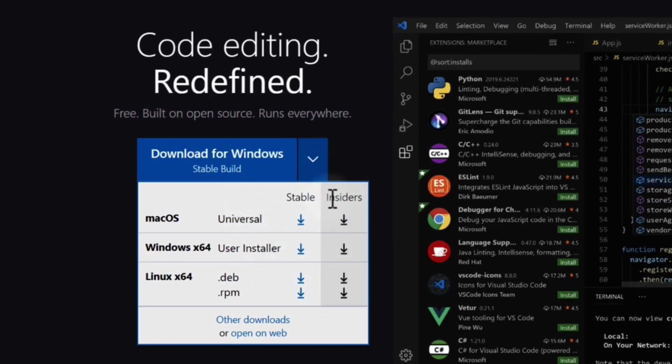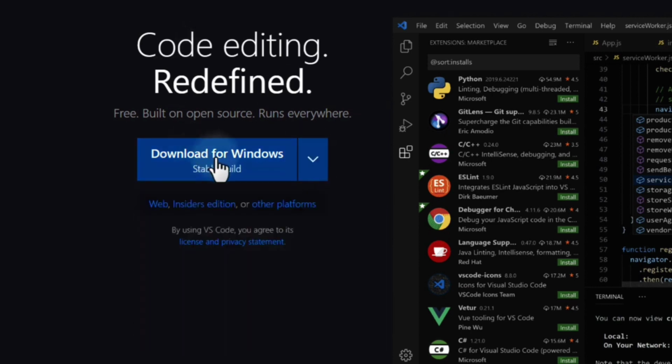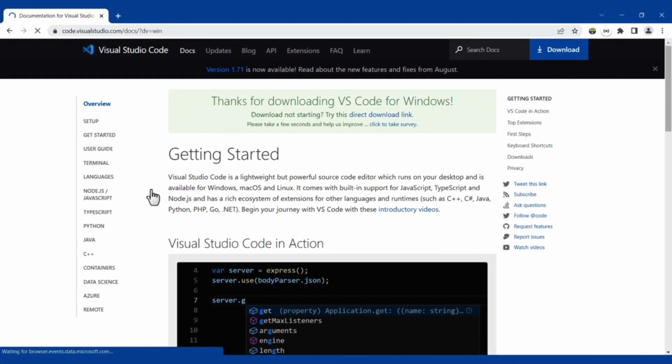The Insider's version is like a really updated version of Visual Studio Code with the latest features. And the stable version has the features that have already been tested, so I recommend installing the stable version. You have that for Mac, for Windows, and for Linux. Click on the arrow or click here on the main button, and you will see the screen.